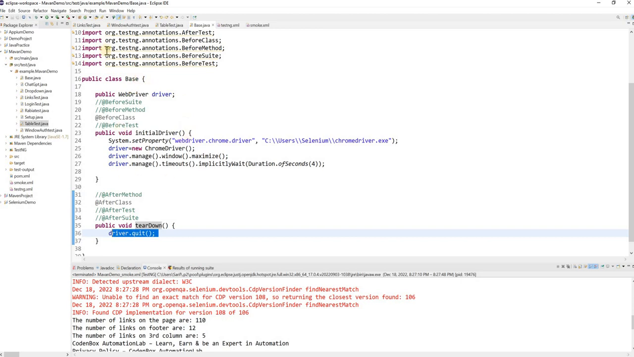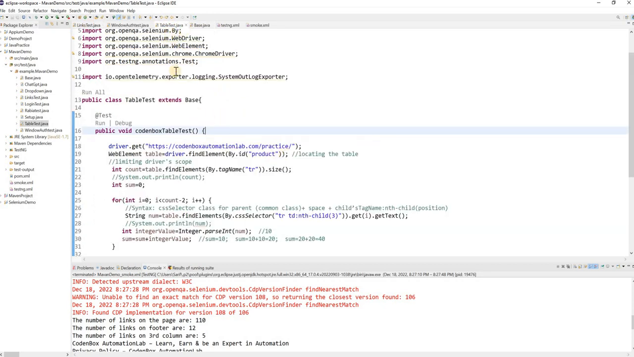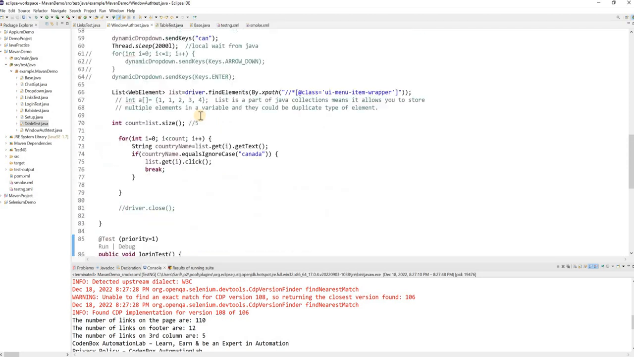On the other hand, I have a couple of test classes. Here I have one table test class, and this is a pure test case. You can see there's a test annotation I use, and I make a relation with the base class as my parent or super class, and this table test is my child class. Similarly, I have a couple more classes with a few test methods.